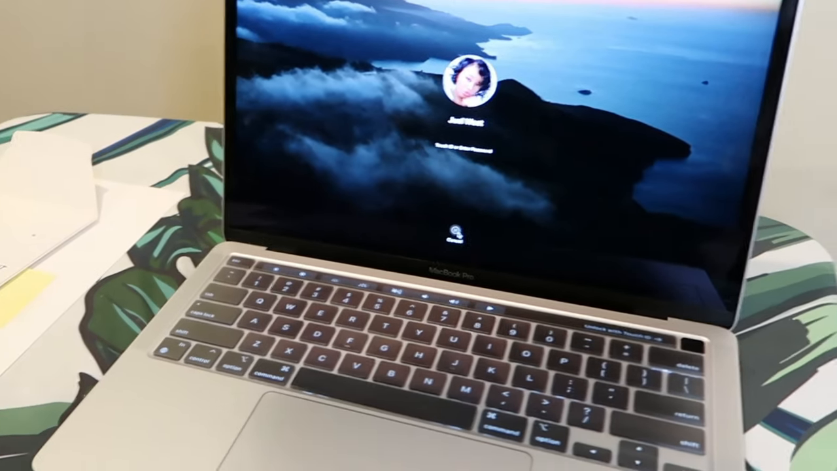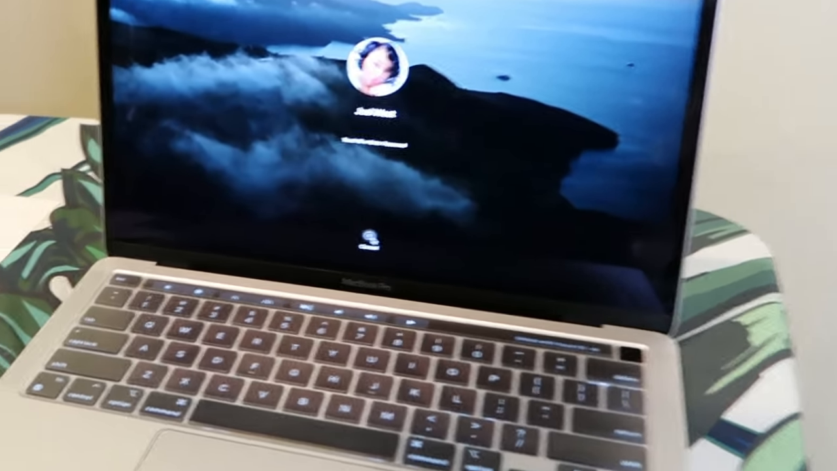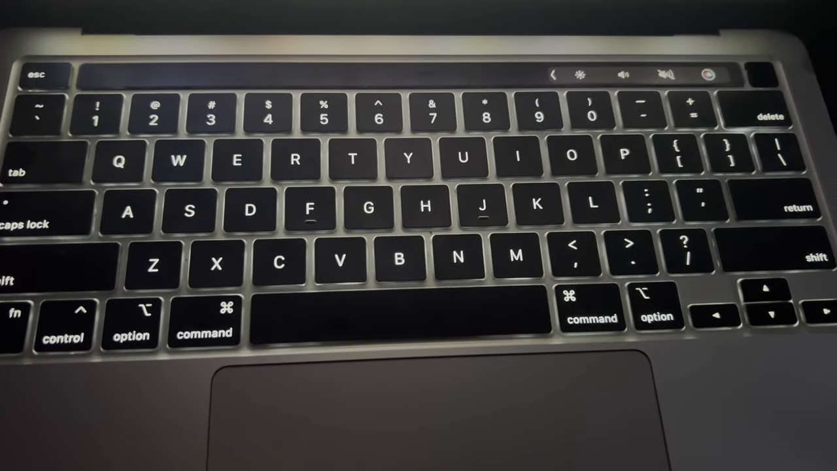And I also just wanted to show you all how the backlight looks in the dark. So this is the view of that in the dark. I love it.